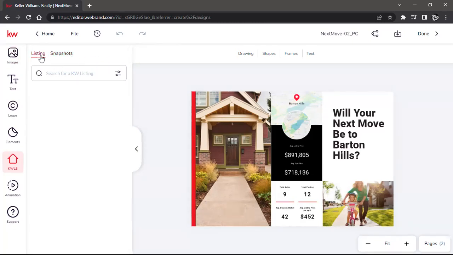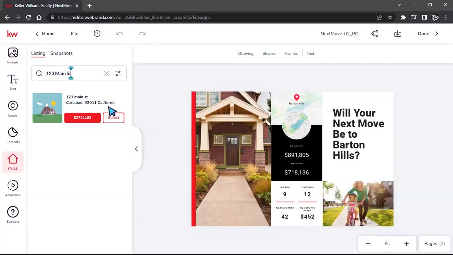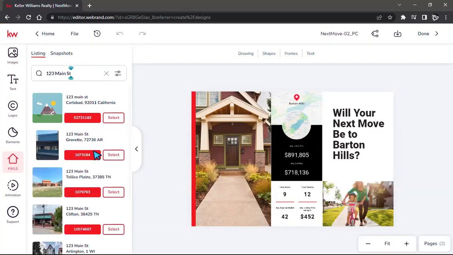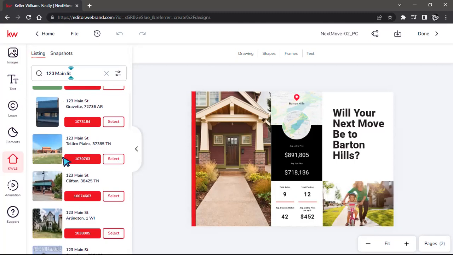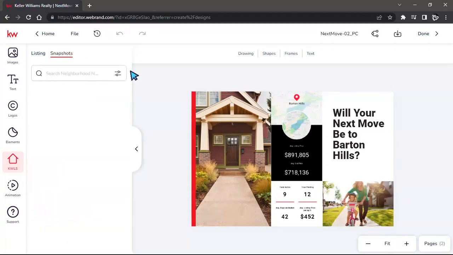Now, your listing would be great for that for sale flyer because we could just add in that 123 Main Street. And this should pull up some listing information. Of course, mine was pretty generic, but this would allow you to add your listing onto that flyer. Pretty cool to have that option. You also have these snapshots, which we're going to apply to this postcard. So I'll click on snapshots.